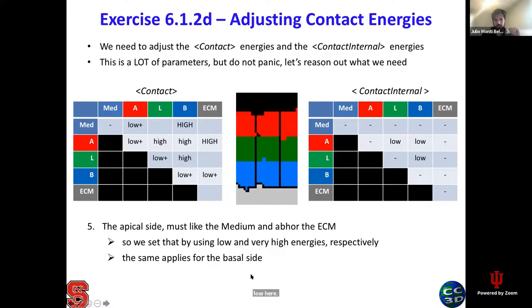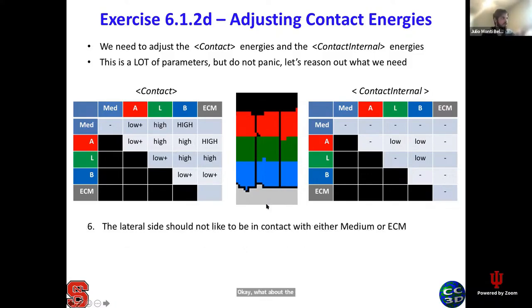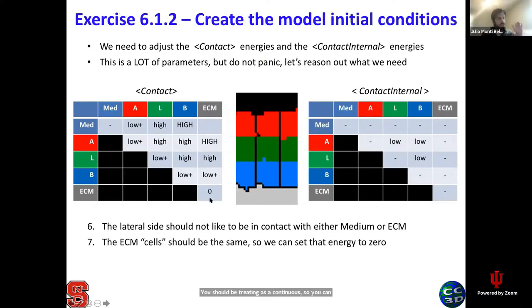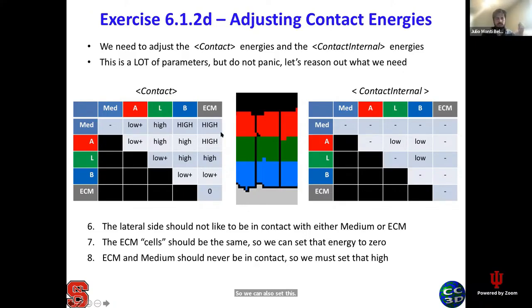Okay. Now, next thing you have to do, what about the lateral side? How should it interact with the medium and the ECM? You usually don't want this to interact at all, so you also keep those two values high. And finally, the contact of ECM with other ECM cells, you should be treating as a continuum, so you can just set this to be 0, okay? And the ECM should never see the medium, so you can also set this last one to be high.